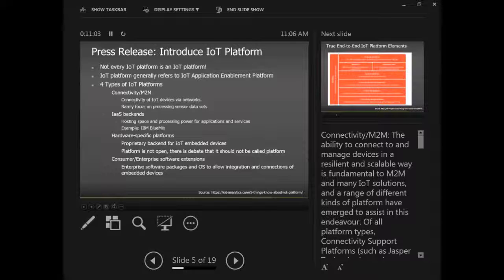And finally, the third category that assumes the IoT platform name is hardware-specific platforms. So this is basically some companies that sell connected devices have built their own proprietary software backend, like, for example, Google Nest or Philips Hue. They like to refer to the backend as an IoT platform, but the platform is closed, so you're not actually, as a developer or anyone, allowed to actually do anything on it.